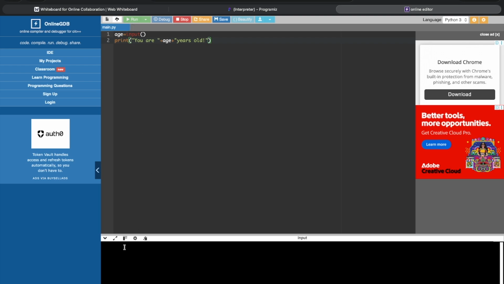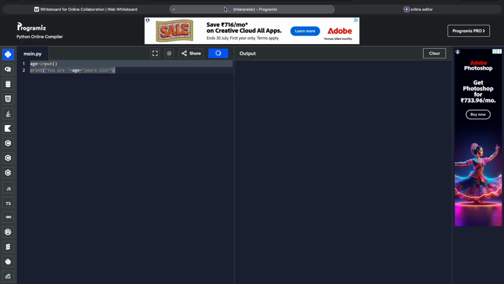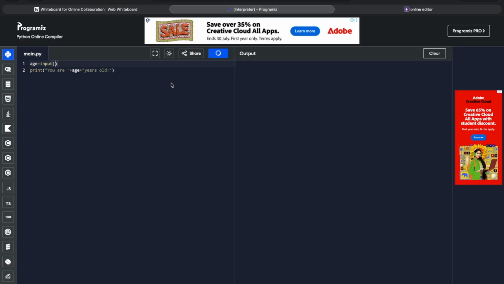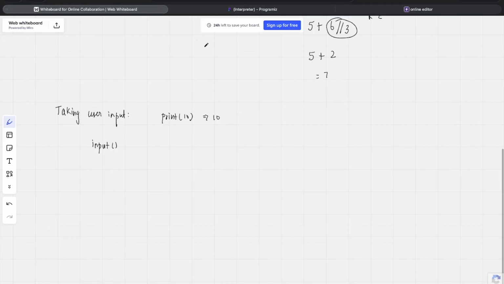See, again it is asking me to enter the age. Let's consider my age is 24. You are 24 years old. Again I am going to enter 34. You are 34 years old. So you can also do like this. Okay, so the input function assumes that the input is actually a string. You can convert it into an integer.